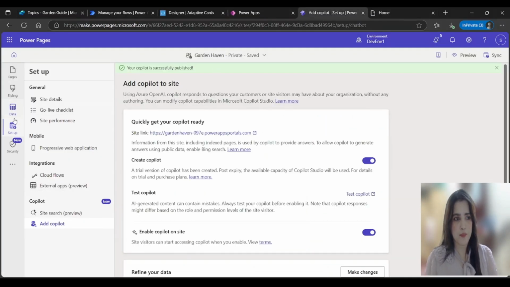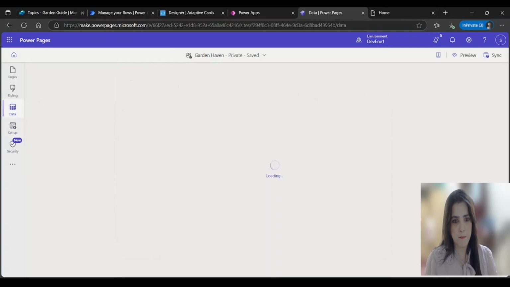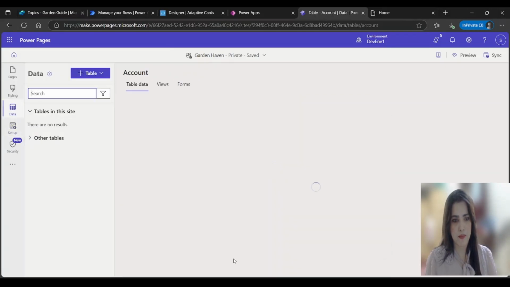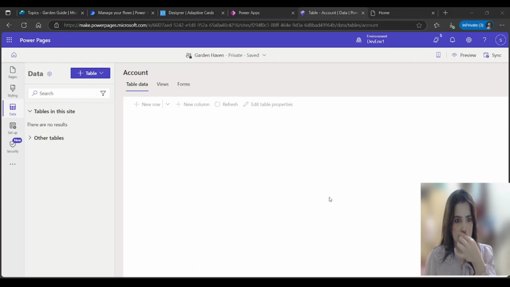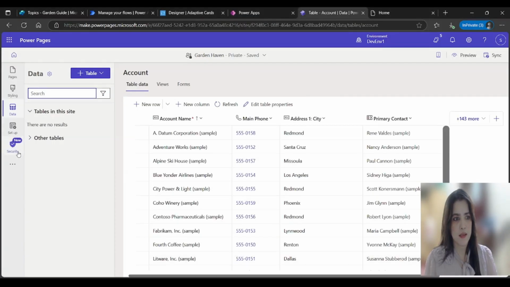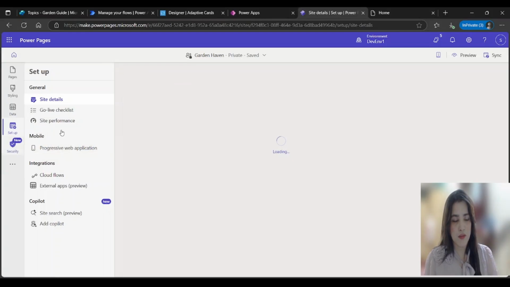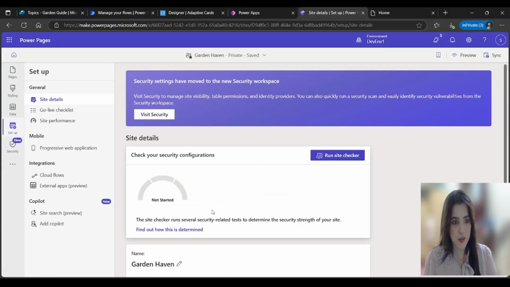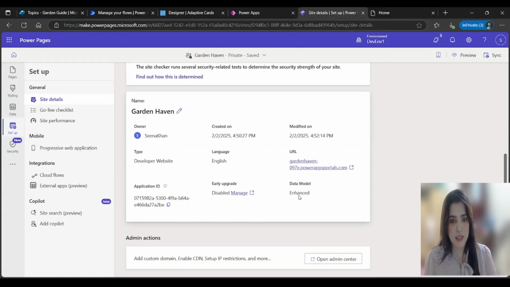So now going back to data. We have seen already that our setup is in an enhanced model. So this name and the data model is in an enhanced way. There are two types of models, standard and enhanced, and we can use either one.